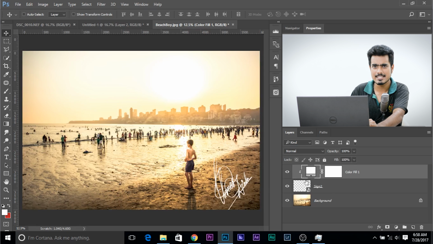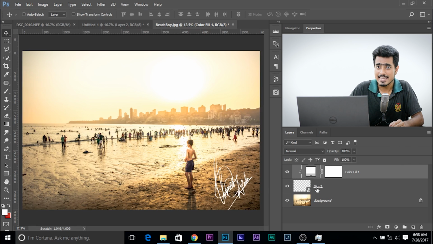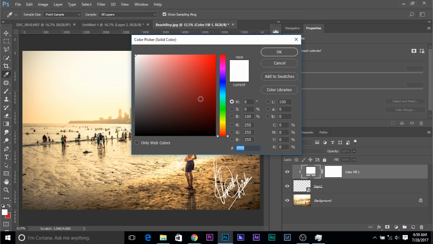What this actually does is that it confines the solid color layer to the layer which is just beneath it. It allows you to apply the solid color layer just to whatever there is in the immediate layer beneath it. Now you can double click on this and change the color to whatever you like in real time, which is exciting. Click OK if you're satisfied. I like white. Click OK.